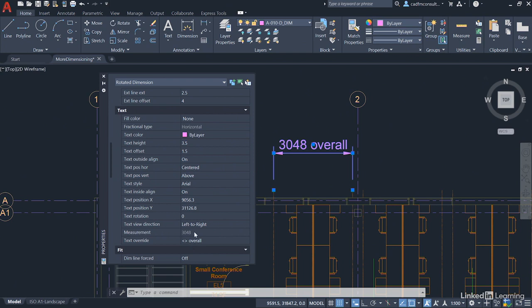Now, you can see the measurement is 3048. That's the actual physical distance. You can't change that. It's grayed out. But you'll notice you've got these 2 little greater than, less than arrows, and they are just text. But they represent the 3048. So if you look at the dimension, we've got 3048. Those 2 little sort of arrows represent the number, the measurement, and then we've got the space and then overall.